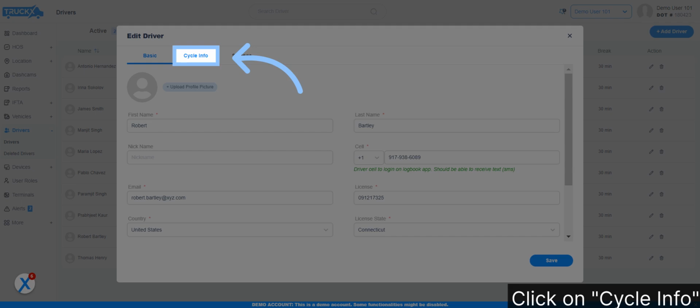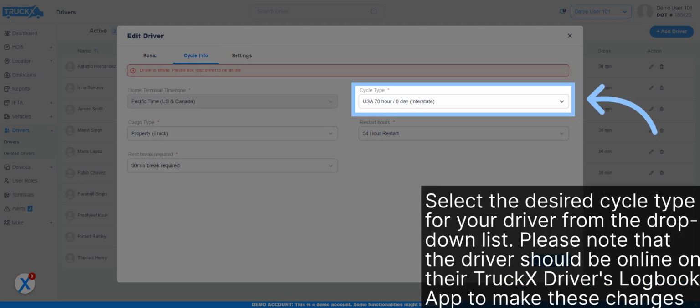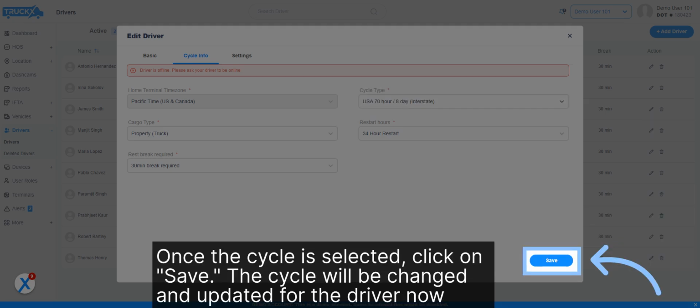Click on Cycle Info. Select the desired cycle type for your driver from the drop-down list. Please note that the driver should be online on their TruckX driver's logbook app to make these changes. Once the cycle is selected, click on Save. The cycle will be changed and updated for the driver now.